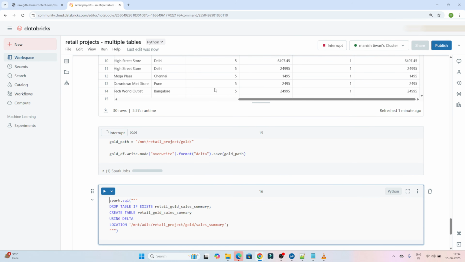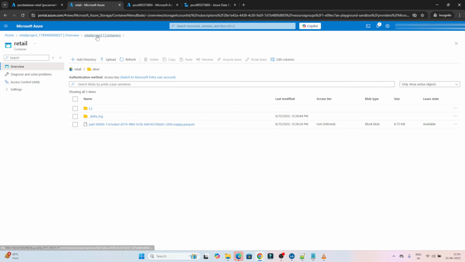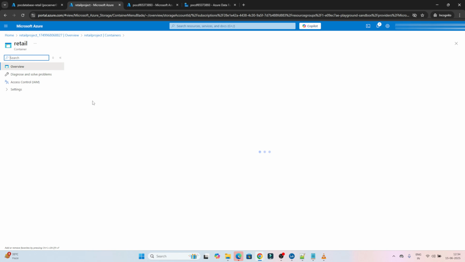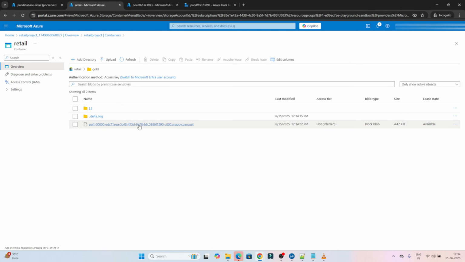Whatever data is available in the gold layer is going to execute, and it is going to be stored into this gold path in the ADLS location. Let's see if we are able to do that or not. Still executing. It succeeded now. Go to the ADLS, go to the retail project, go to retail, go to the gold layer. In the gold layer we have a delta table. This is the table, this is the data we have stored.